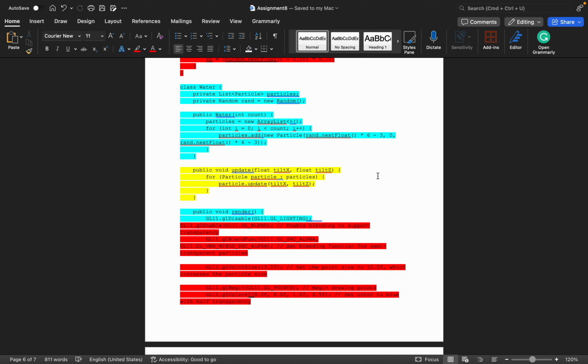This method is responsible for updating all the particles whenever the pan tilts. It takes in two values: tiltX, which is how much the pan tilts forwards or backwards, and tiltZ, how much the pan tilts left or right. These values will be passed to each particle so they can adjust their movement accordingly.